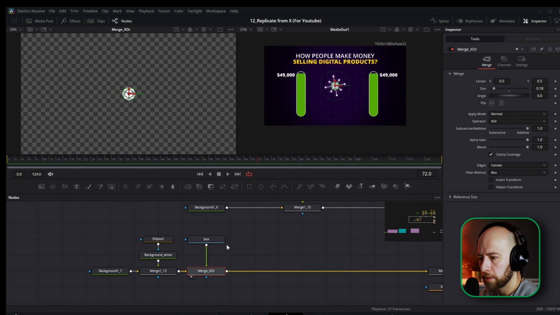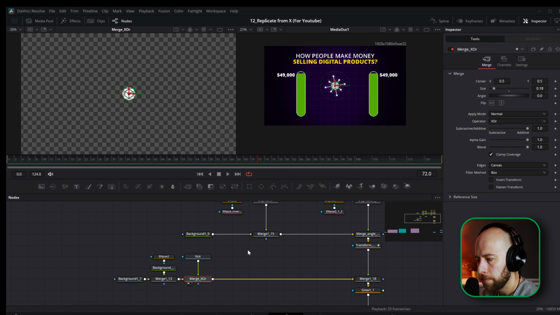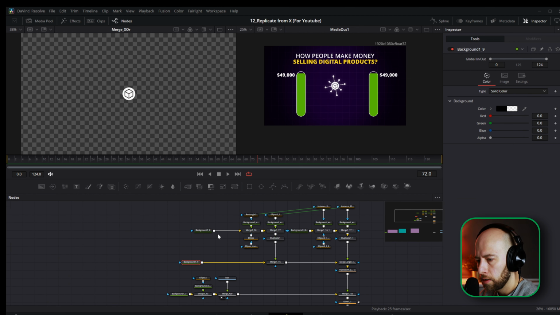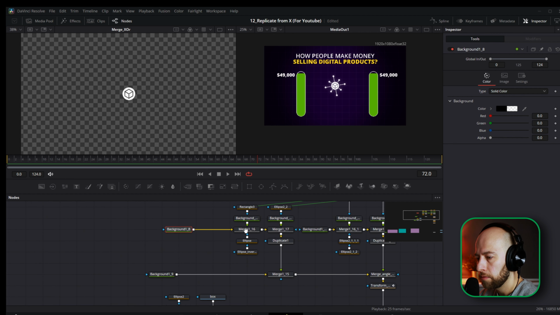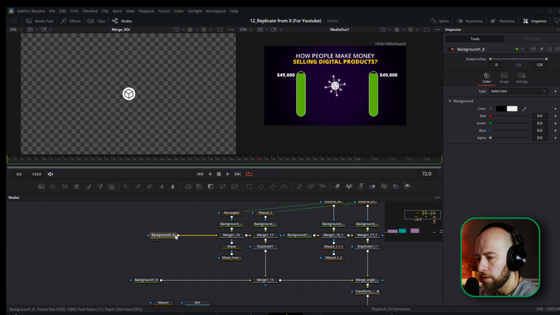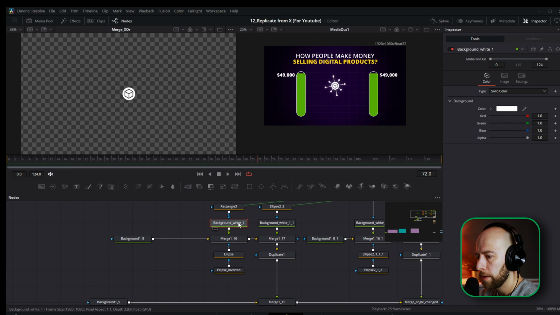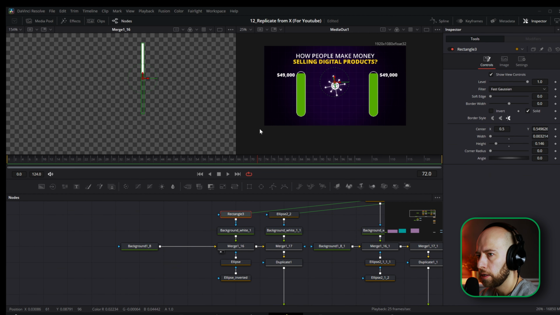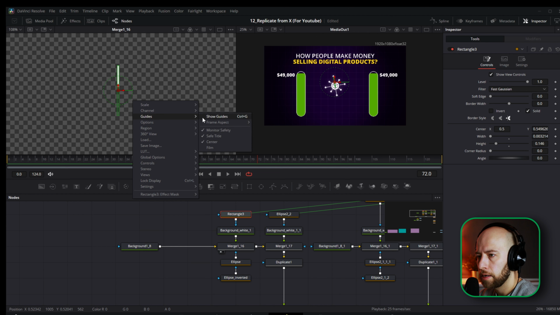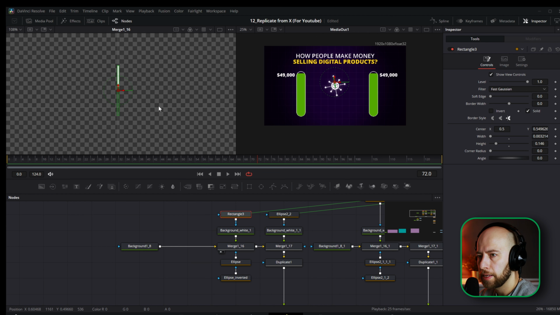So when we got the box, I made another node tree up in here. This is alpha background, and I made another node tree on top of that. So we've got alpha background, and I made white background. I got a rectangle here. When I was creating that, I turned on show guide. I'm going to tell you in a minute why it is so important. So I made a rectangle here.